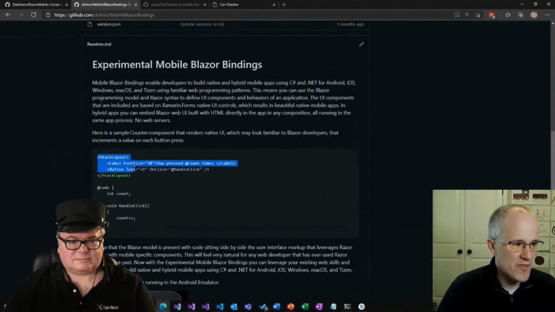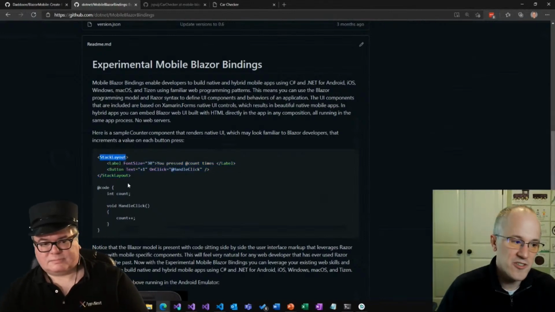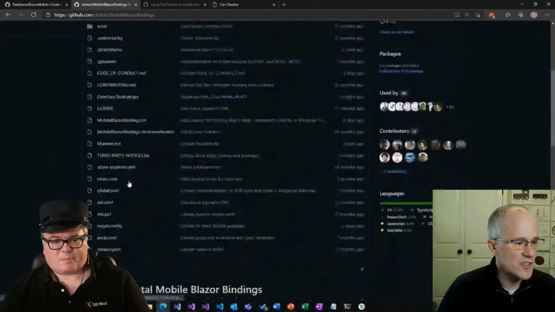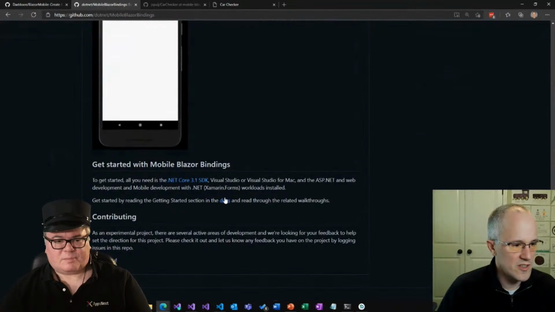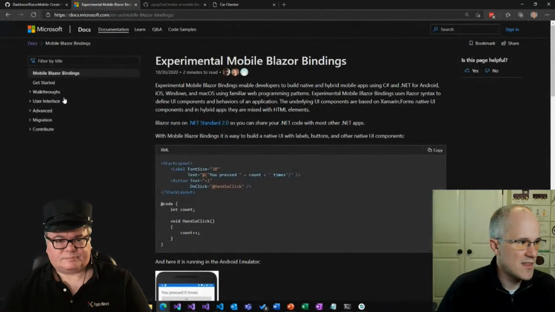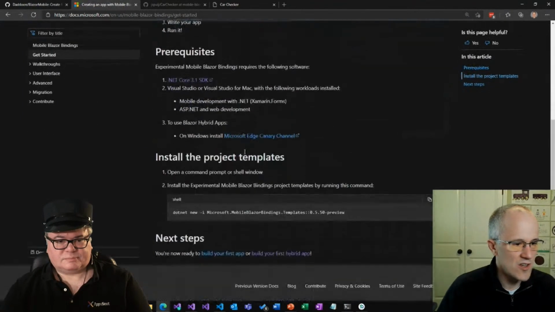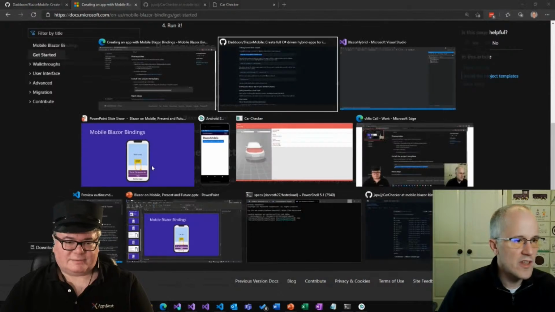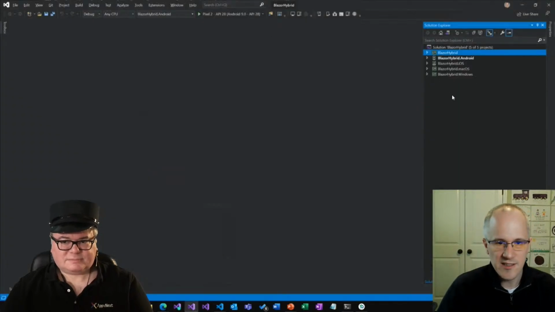Here's that example of that native UI that you were talking about, like a stack layout, but the markup here is Razor syntax instead of XAML syntax. To get started with this, you just go to the docs. I'll show you there's a link at the bottom. Then you install the Mobile Blazor Bindings templates, and then you can just dotnet new a new project. Great. When you do that, you'll get something that looks like this.